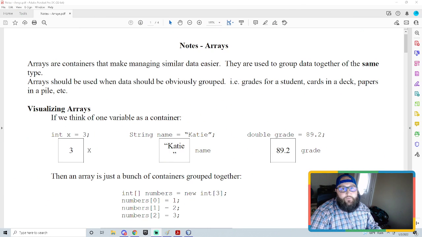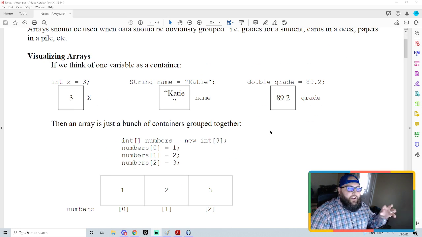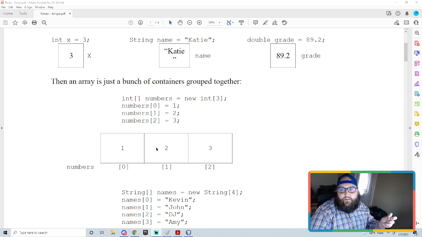Just a quick review. Everything we've done in the past, we've used one single container to store data. We've had a variable like an int or a double, and we've just stored a number or a string into that one variable. Now we have to change our mindsets. Instead of individual containers to store data, it's like we're creating a train that has multiple containers. Think about a train and how it has all the different carts. This is our first cart and it's got the number 1, second cart has number 2, etc.